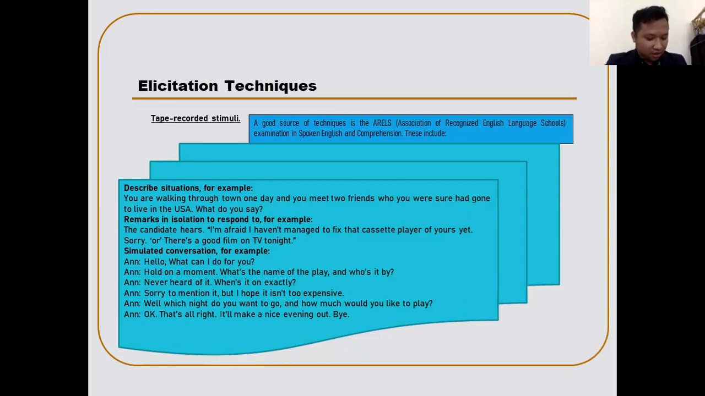For example, you're walking through a town one day and you meet two friends who you were sure had gone to live in the USA. What do you say? And next, remarks in isolation to respond to. For example, the candidate hears, "I'm afraid I haven't managed to fix that cassette player of yours yet." "Sorry." Or, "There's a good film on TV tonight."